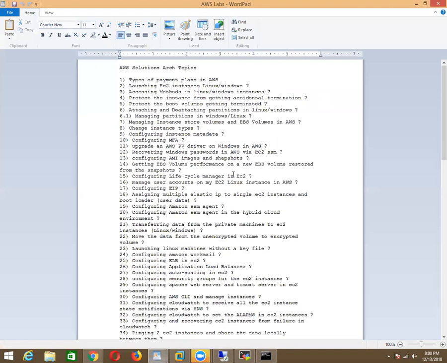They are not incorporated for images, right? So snapshots are only for volumes. Image is only for the complete instance. So this is only for snapshots, not for the complete instance.